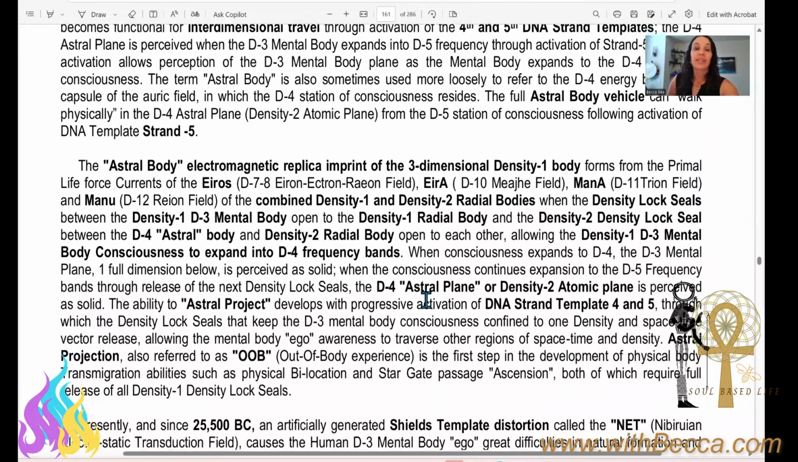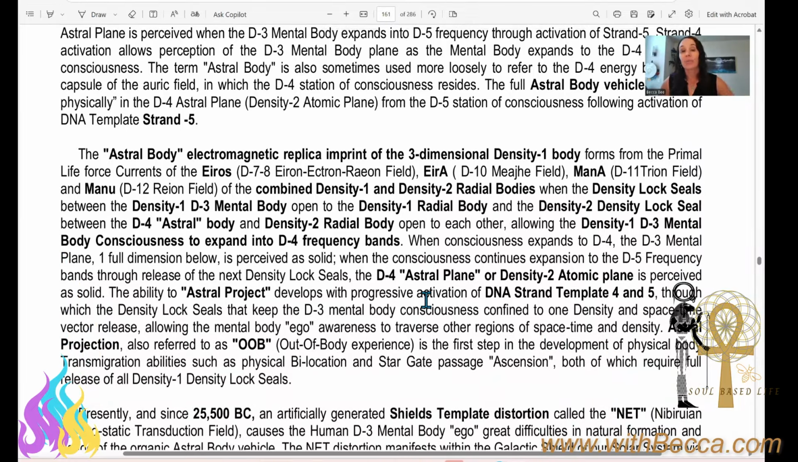Within this, it says the astral body electromagnetic replica imprint of the 3D density 1 body forms in the primal life force currents of the eros. Think of eros a bit like a flame. It has life force currents connecting it to dimensions 7 and 8, and also connected to the Ire, which is connected to D10 in the Meiji field, and the Mane, which is connected to D11 in the Tryon field.